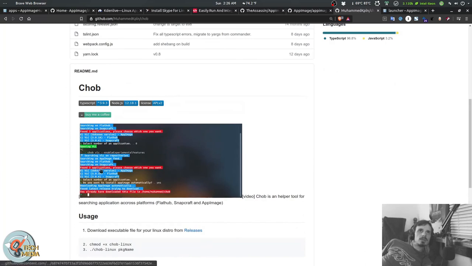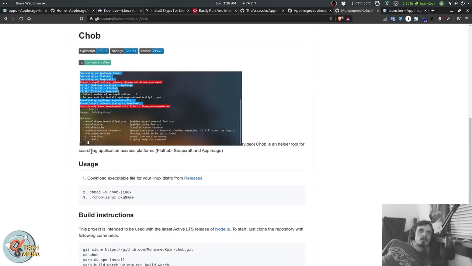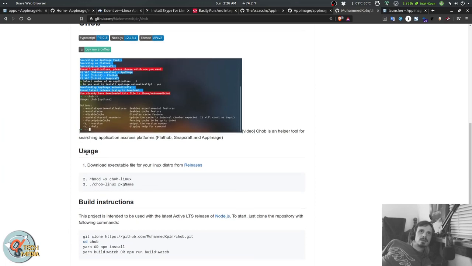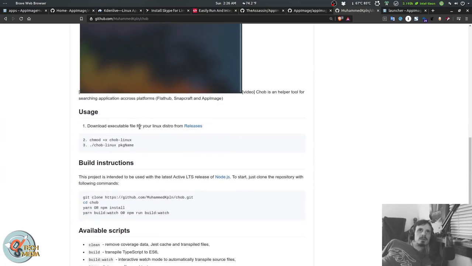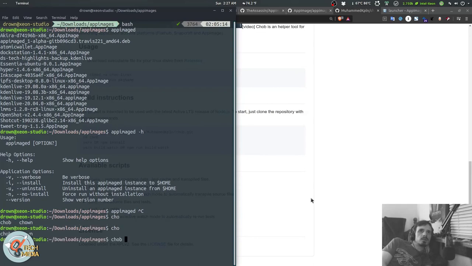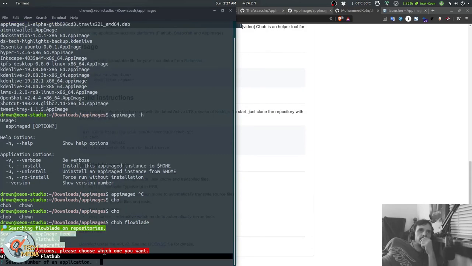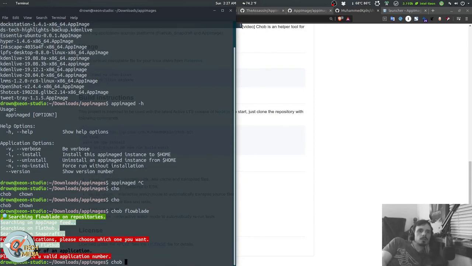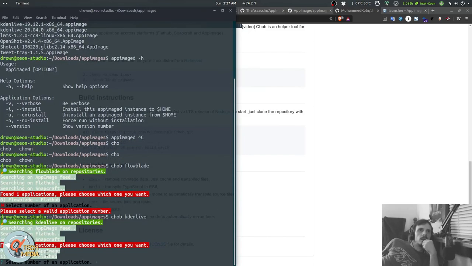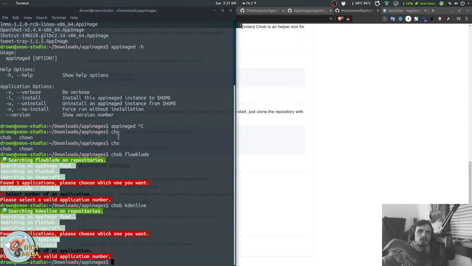And one other little tool I'd like to add is Chob. And Chob is a universal search for AppImages, Flatpaks, and Snap packages. And all you have to do is download the file, make it executable, and then run it. I already have it installed, so I'll do chob flowblade. And it found Flowblade in Flathub. Let's try Kdenlive. And it found Kdenlive AppImages and Flathub. So that's just another way, if you're a terminal-based user, Chob may interest you.